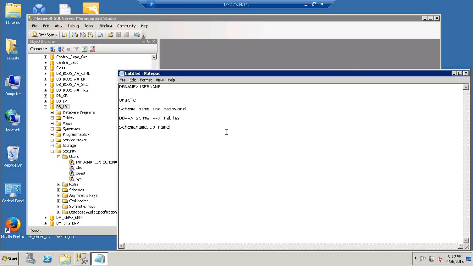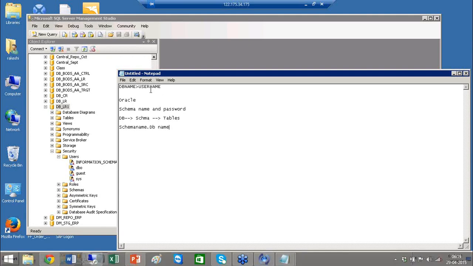So that is the main difference, Lakshmi. On the database side, if it is on SQL Server, it will be database.username, and if it is on the Oracle system, it will be username.database name. But anyways, there is no need for us to worry about it, because the database guy will be taking care of all these things. As a BODS administrator, we just need to raise a request.